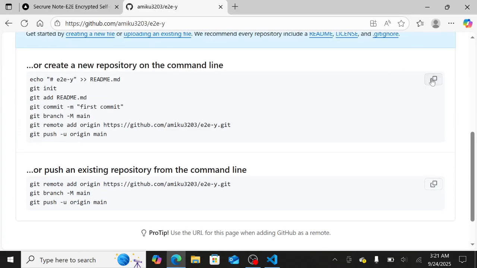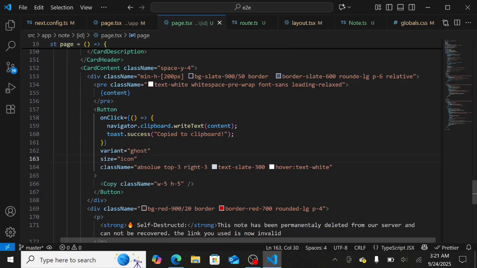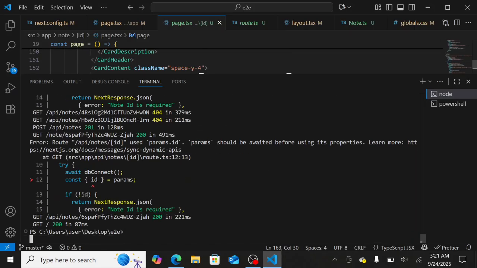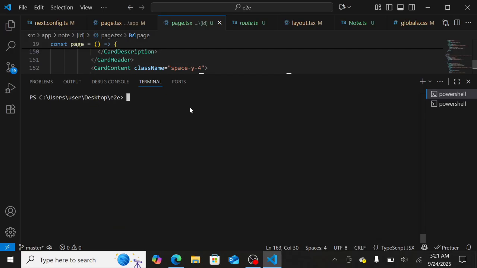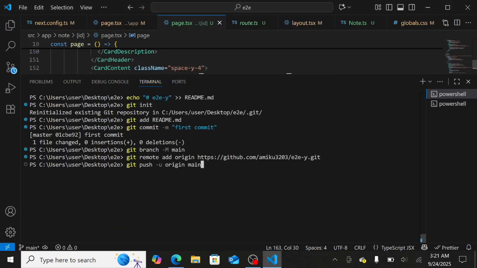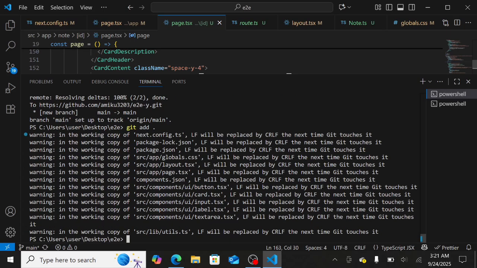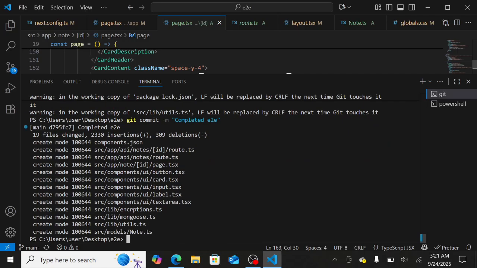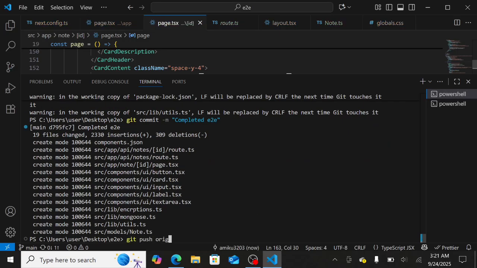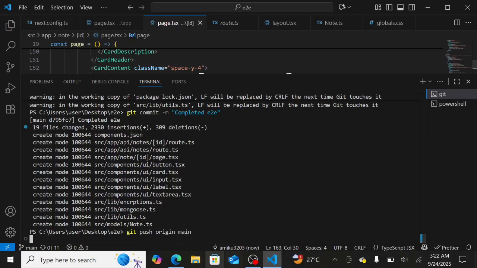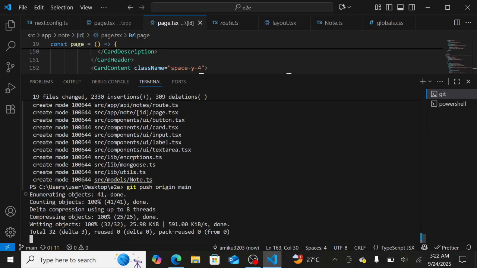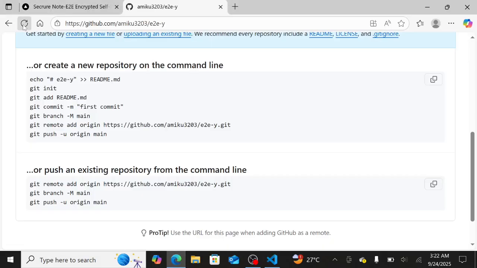I think I need to copy this. Go here, clear, and just paste it. Enter. So git add ., git commit -m "completed our e2e". That's good. Git push origin main. Now we have this. Now it's uploaded. That's good.